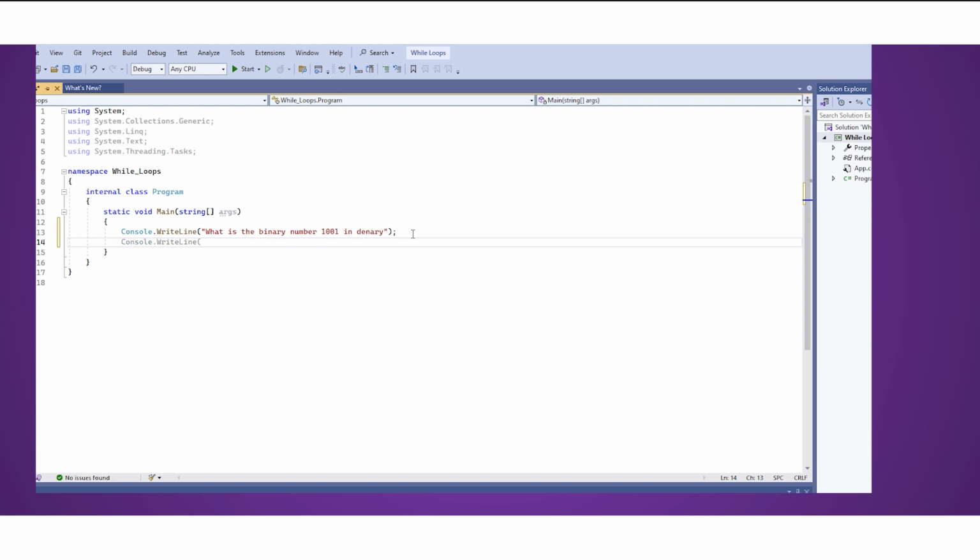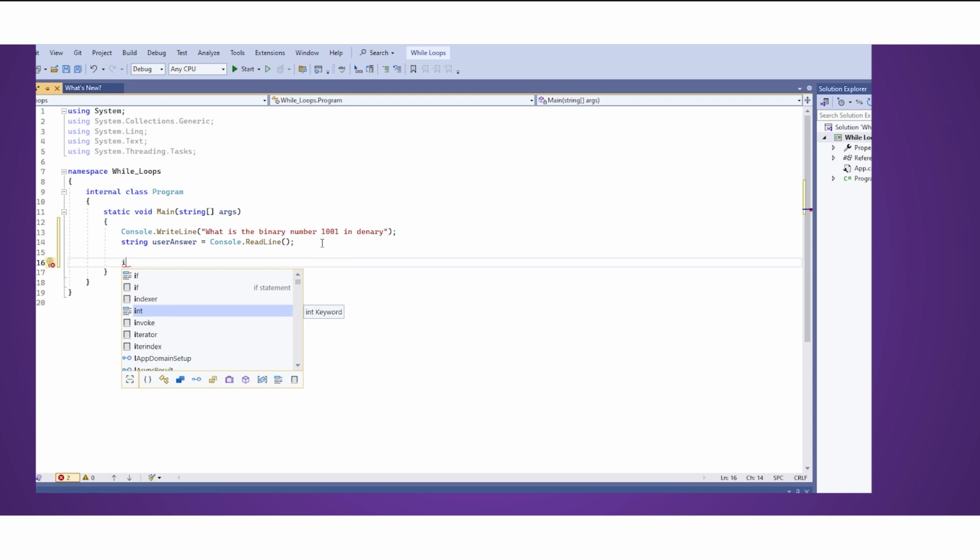We're going to input it as a string, not Console.WriteLine. So we're going to go string userAnswer is equal to Console.ReadLine. I'm going to put it as a string because it just means I'm writing less code. I don't have to do the int.Parse. So let's do this as an if statement first.